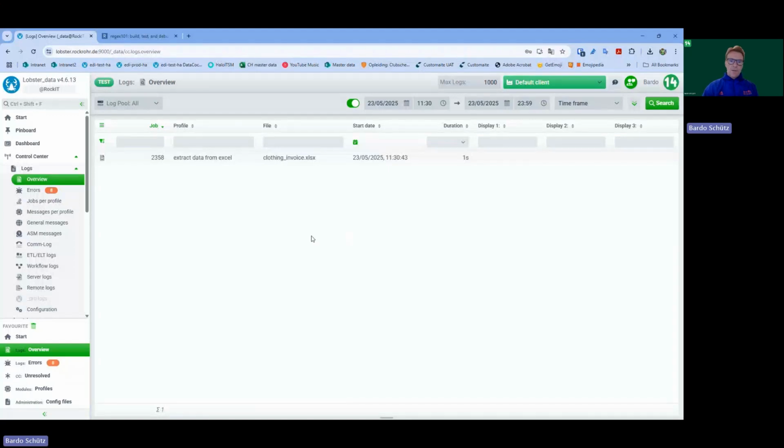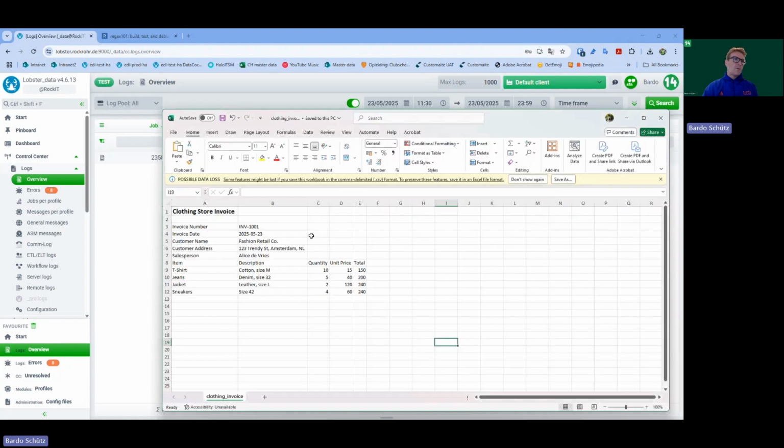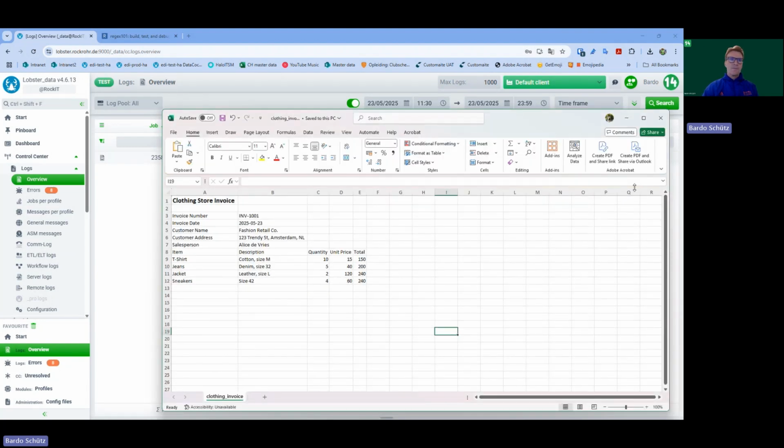Here we go. I asked ChatGPT to give me a nice sample Excel. This is a clothing company selling branded apparel. As you can see, these are the lines that they're selling, and there is some information. The information is nicely stored in this case, fairly easy.